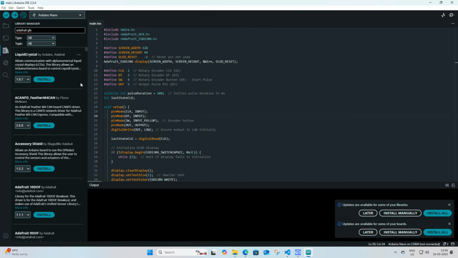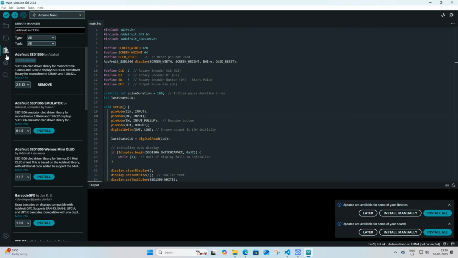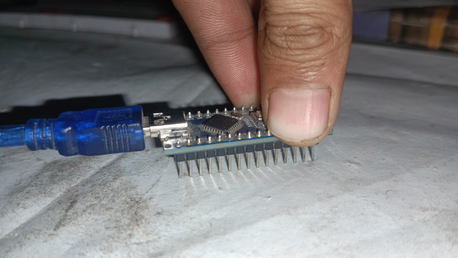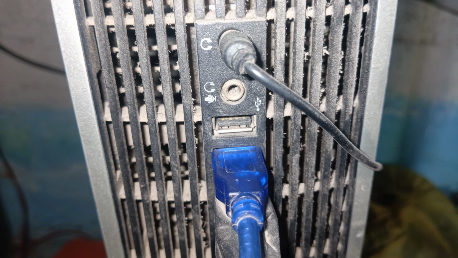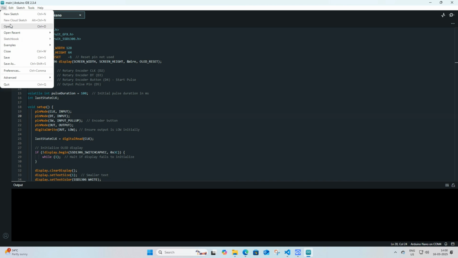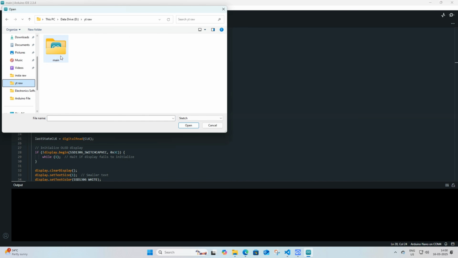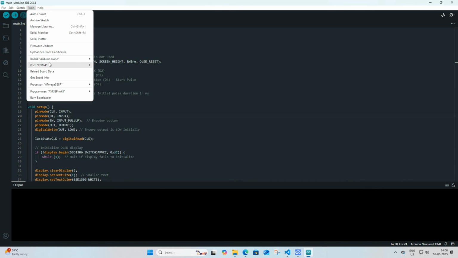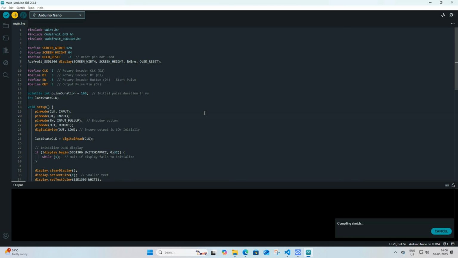Now open the Arduino IDE and install the Adafruit GFX and Adafruit SSD1306 libraries. Since both libraries are already installed, proceed to the next step. Connect the Arduino Nano board to the PC using a USB cable. After connecting, open the code file, which can be downloaded from the link provided in the description. Once the code file is open, select the correct port and board under the Tools menu. After ensuring the correct port and board are selected, click the Upload button in the Arduino IDE to upload the code to the Arduino Nano board.